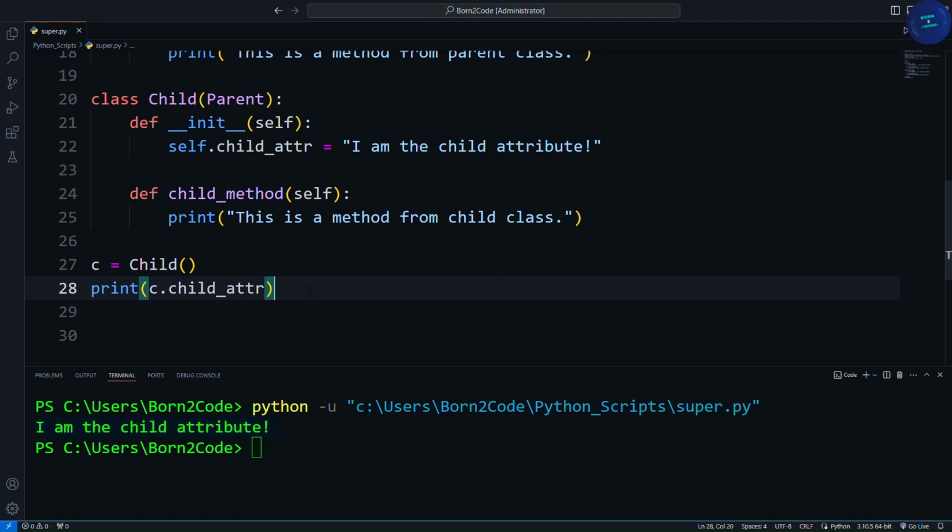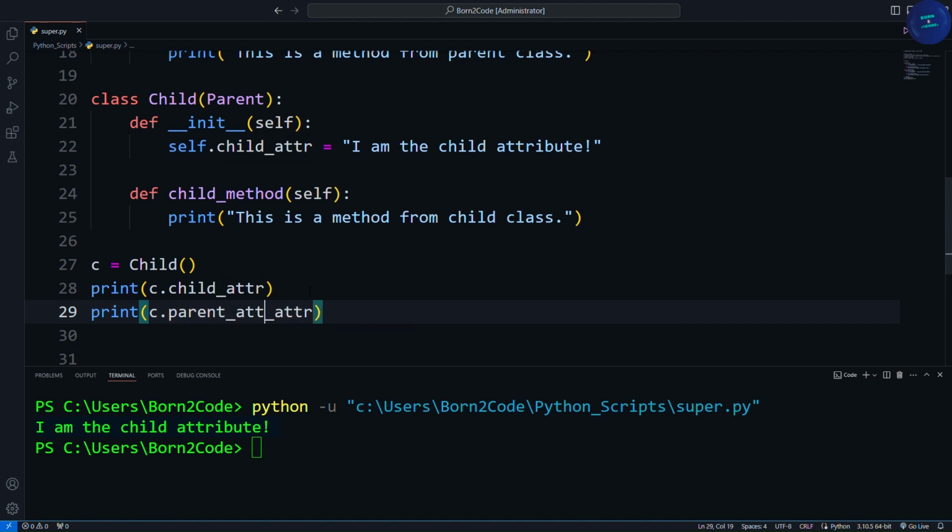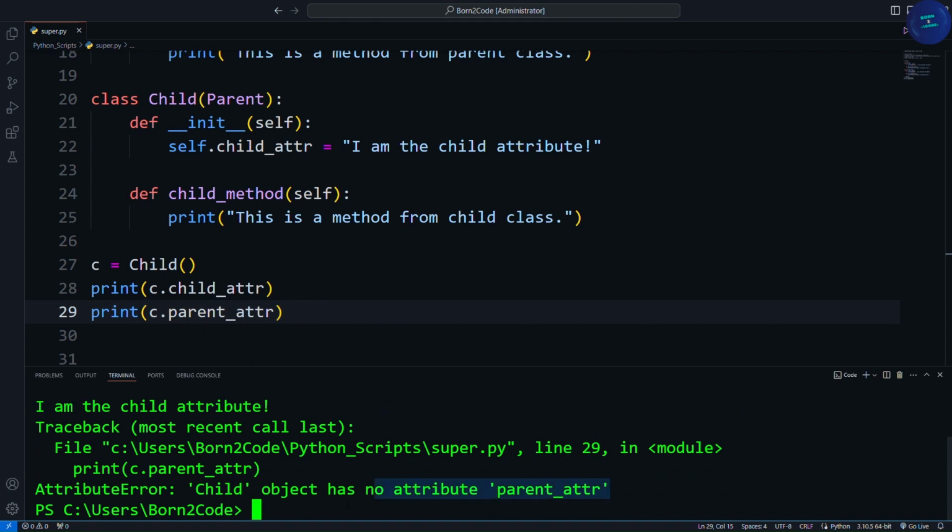But what if I want to access the parent attribute from child class? c.parent_attribute. If I run this, as you can see, it raises an attribute error saying that child object has no attribute parent. And that's where the super function comes in use.